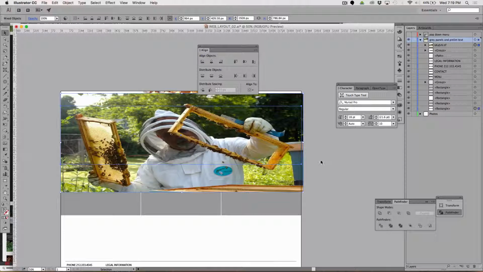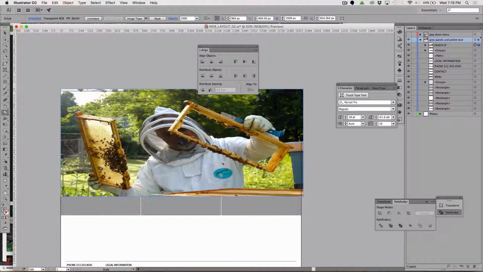And I'm going to take it from here. So I resized the artwork, or the photo, and I'm guessing that I have it in the right place.